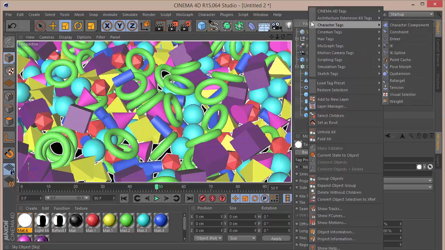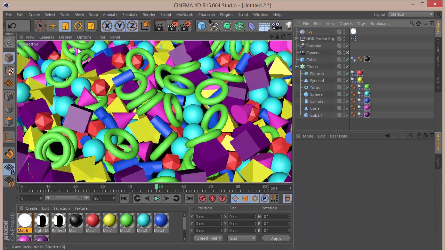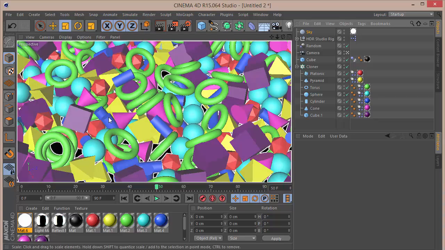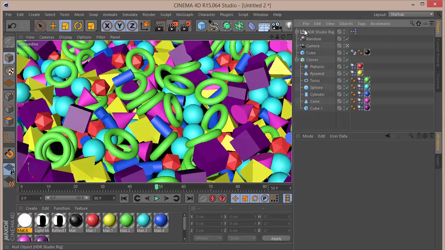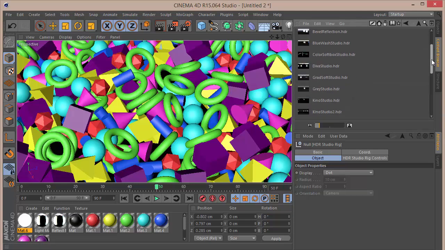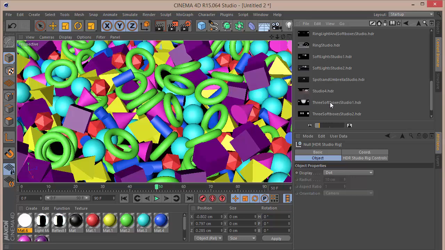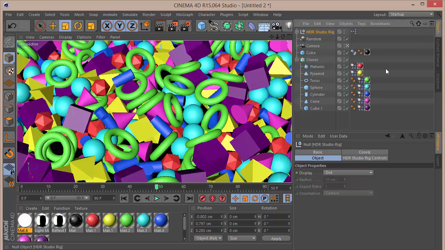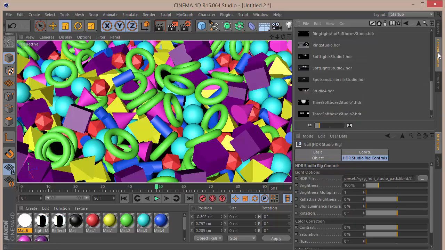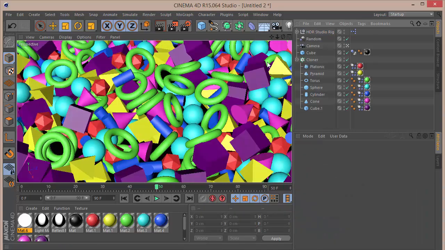Then go to Cinema 4D tags, go to compositing tag, and uncheck seen by camera. What that does is it is not seen by the camera, but you practically would not need the compositing tag here, because the scene is not showing all that stuff. Okay, so we can delete the sky. In the HDRI, you can use whatever you want, but I think I'm going to go with the 3 softbox studio. So in HDRI controls, 3 softbox, you can use anything you want. Okay, so that is pretty much it.